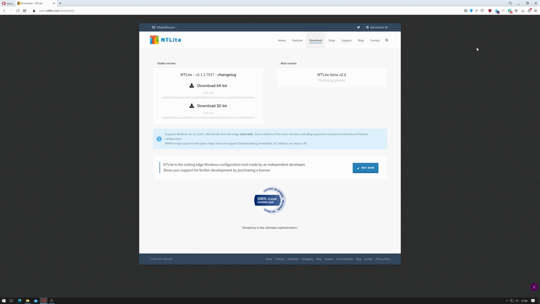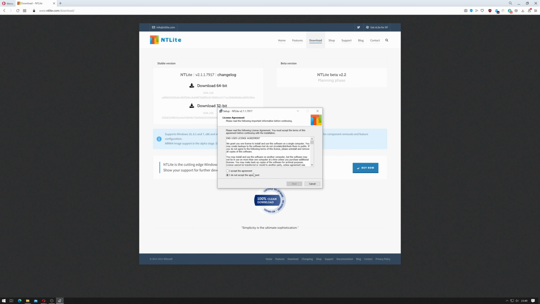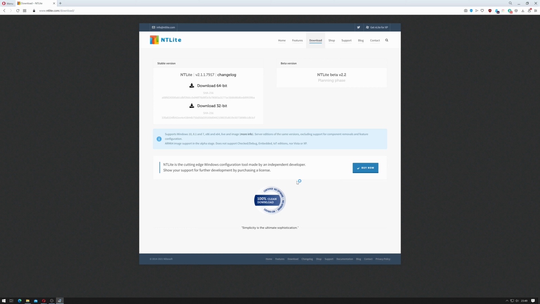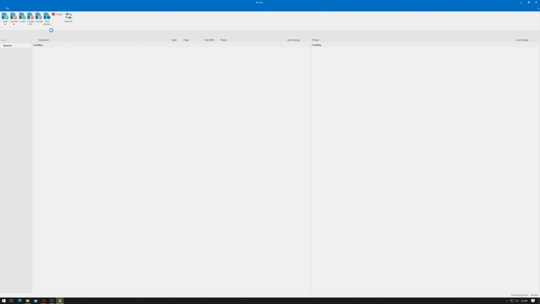Once it's complete, I'm going to double-click it and install it like any other Windows application. When User Account Control kicks in, select Yes. Obviously, you agree to the terms and conditions after reading them. You can create a desktop shortcut or use portable mode if you want. It's up to you. And then just click Finish. It will also run NT Lite at this point.